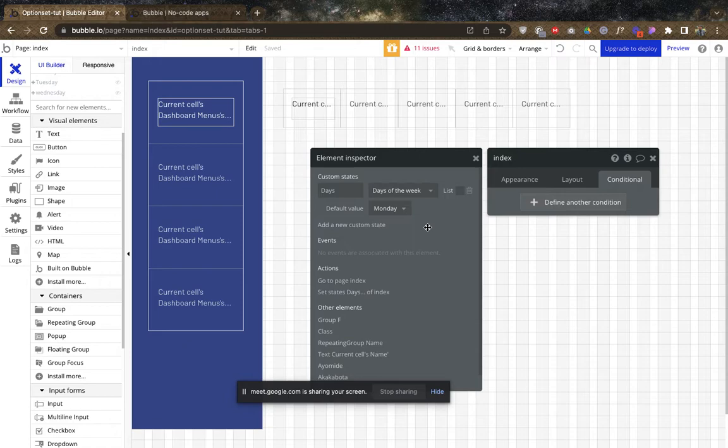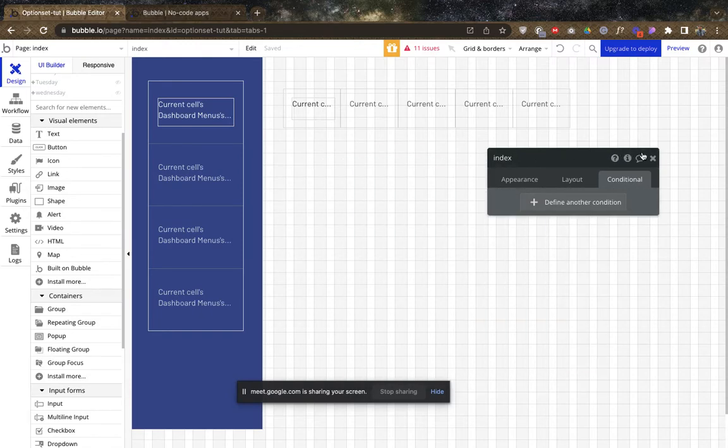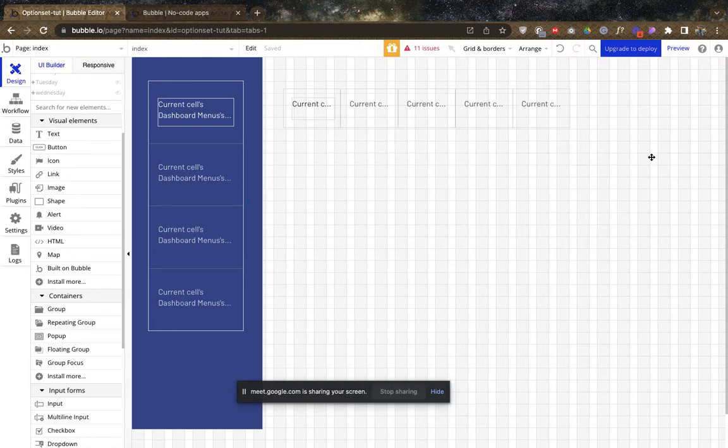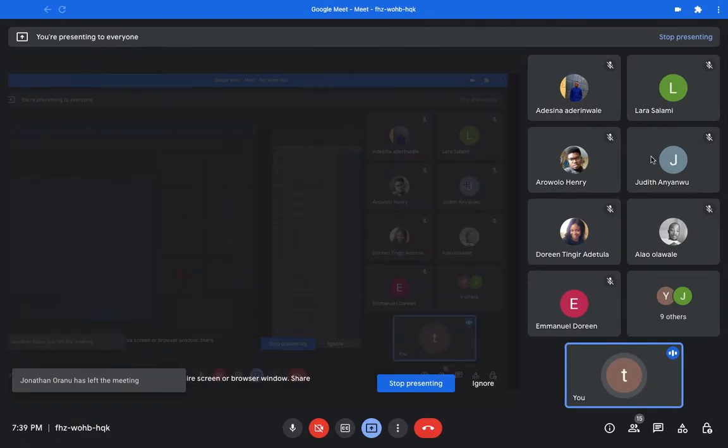You just have to understand the fundamentals. Once you understand the fundamentals, you can do a lot of stuff with states and params and option sets, and it will make your work like 10 times faster, even more than that. So I think that's it for option sets. I hope you all understand option sets now.